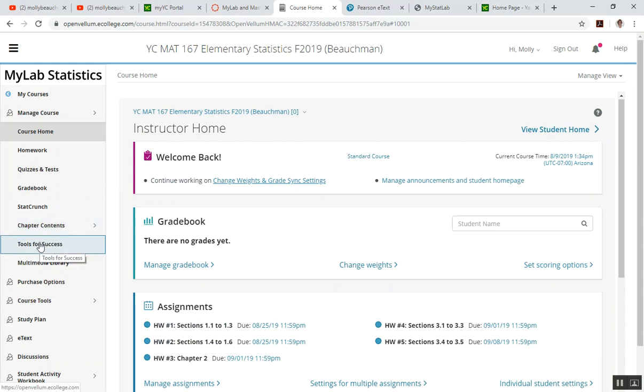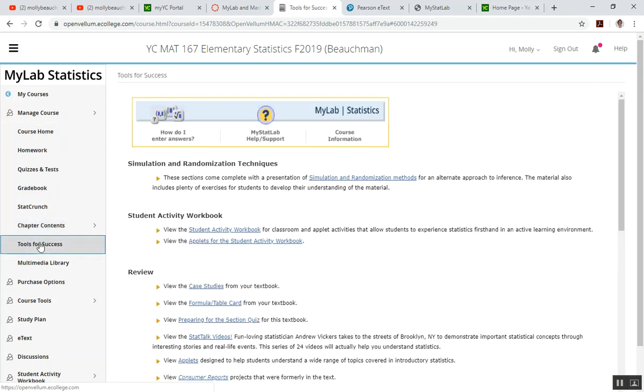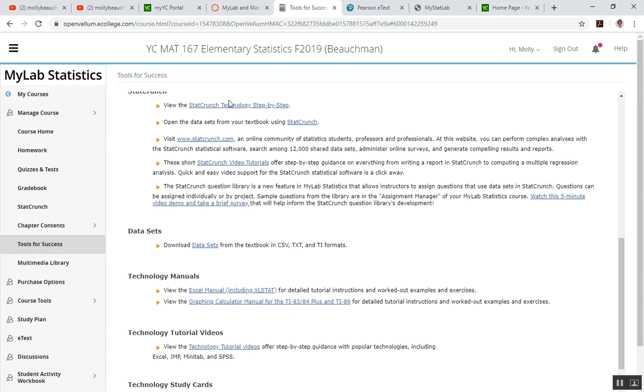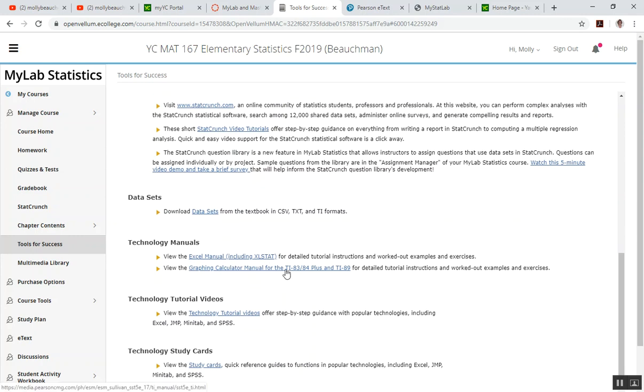You also have tools for success. And these are just some items. Trying to think. Some of the StatCrunch might help. Data sets from your textbook. We probably don't need that. Data sets. Oh, there's an Excel manual if you use Excel. Graphing calculator manual. So there's just some items in here that might be useful.